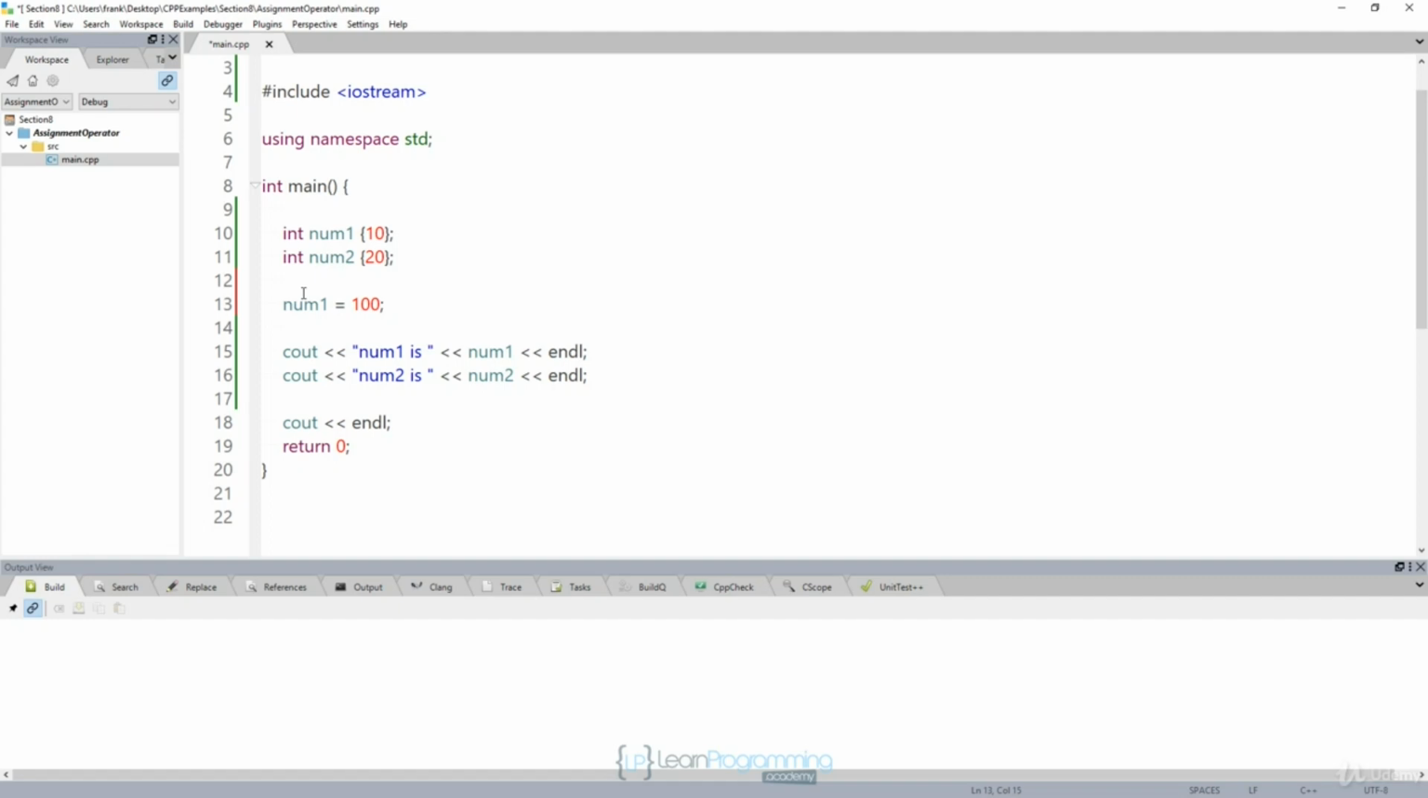You'll hear this sort of jargon, but often you'll hear num1 equals 100. And what we mean there is it's an assignment statement. We're not saying that num1 is actually equivalent to 100. This is an assignment statement. Num1 in this case is 10, remember. So what we're doing is we're moving 100 into that value.